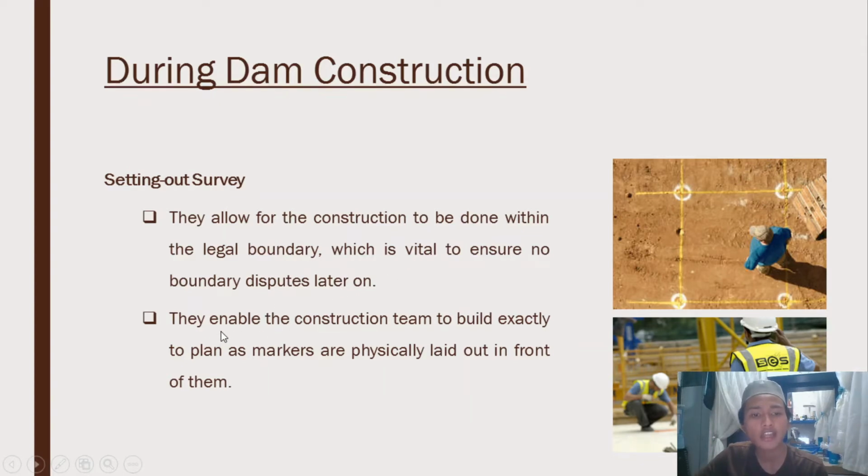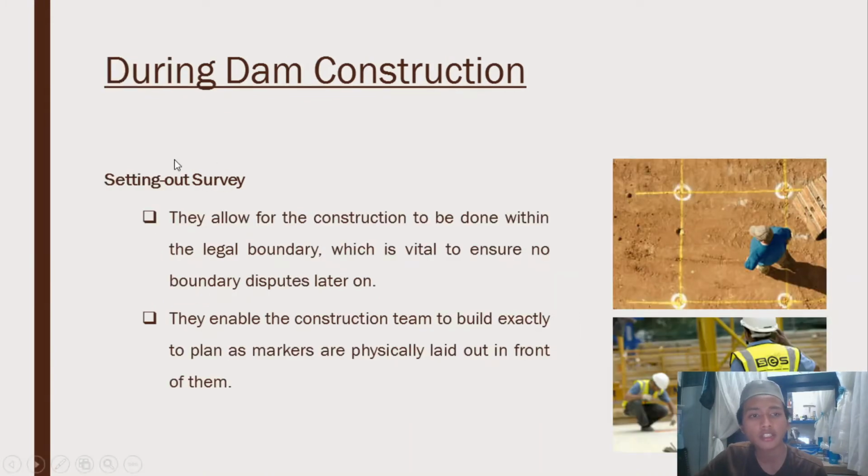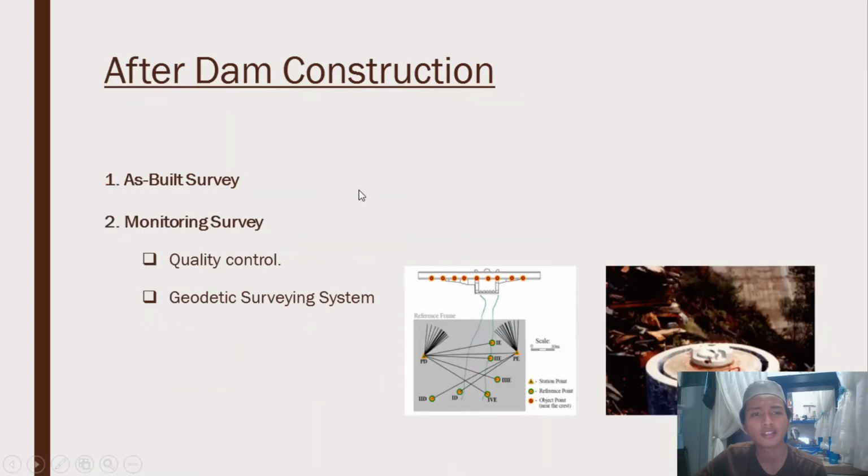And the second one is they enable the construction team to build exactly to plan as markers are physically laid out in front of them. Okay, after setting out survey is done, we will go to after dam construction. Actually, setting out survey goes throughout the whole construction process. So when the construction has progressed, the setting out survey will progress too, and may be carried out until the end of the construction.